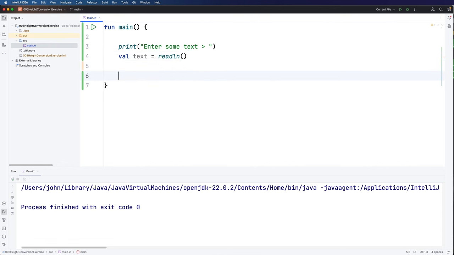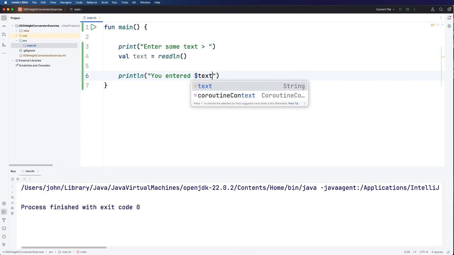And then let's see what text the user has actually entered. So I'm going to write here, let's use println for this one. You entered, and if you remember, to embed the contents of a variable into a string, we can use a dollar sign and the name of the variable.